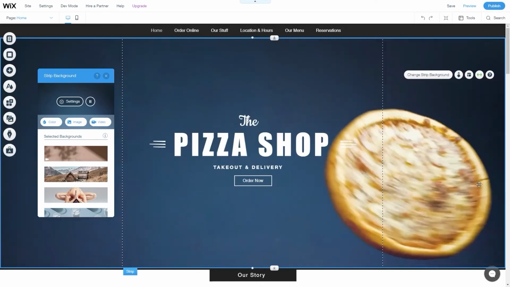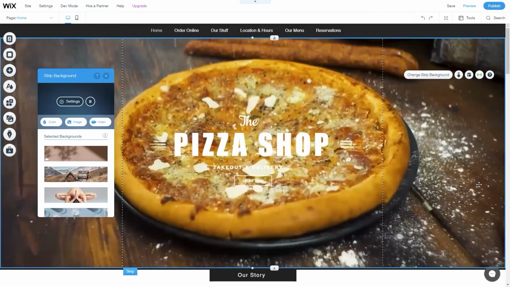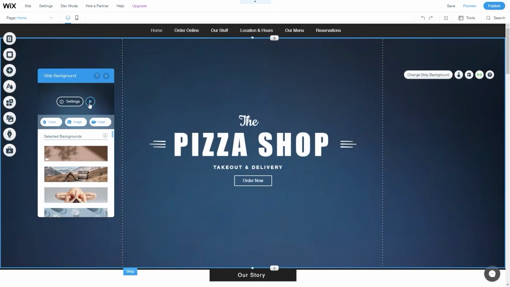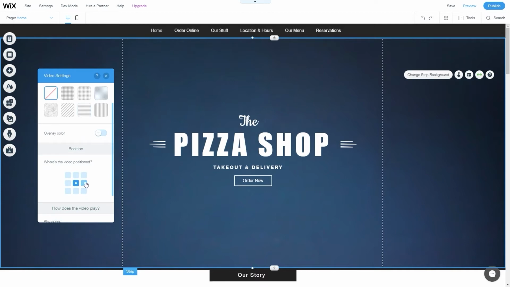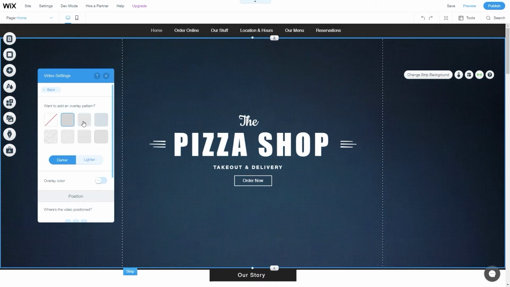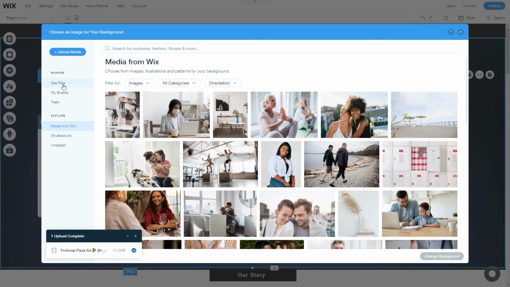That's why using photographs would be a better option. But if your server is fast and the size of the video you're using here is not too big, the video background will be a good choice for you. When I click the Settings button, I can make my position settings. I can choose an overlay pattern for my video. In this way, the visibility of the text on my video increases and I offer a better design to my visitors.